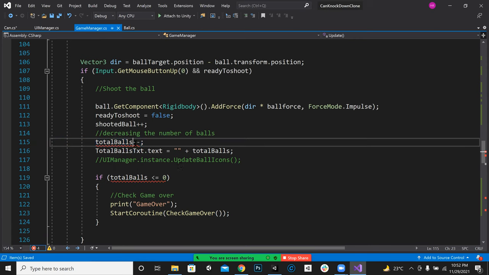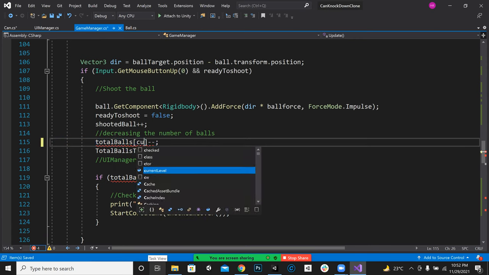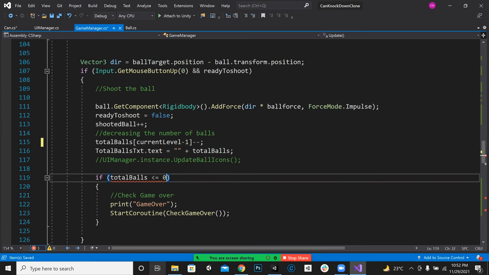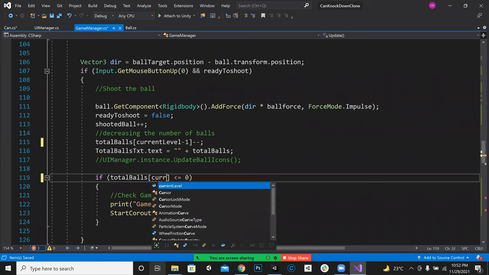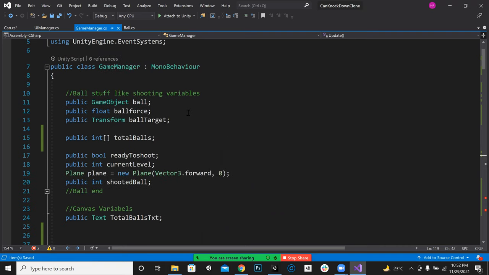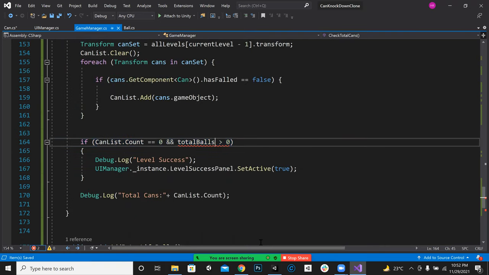So what we have to do over here is add current level minus one. Do you understand what I'm doing? No. Yeah, you will understand, don't worry. I think it's like if the total value at the end of the level adds one, I'm not sure. Yeah, you are right. What I'm doing is providing specific total balls for specific levels. That's why, you will see over here.